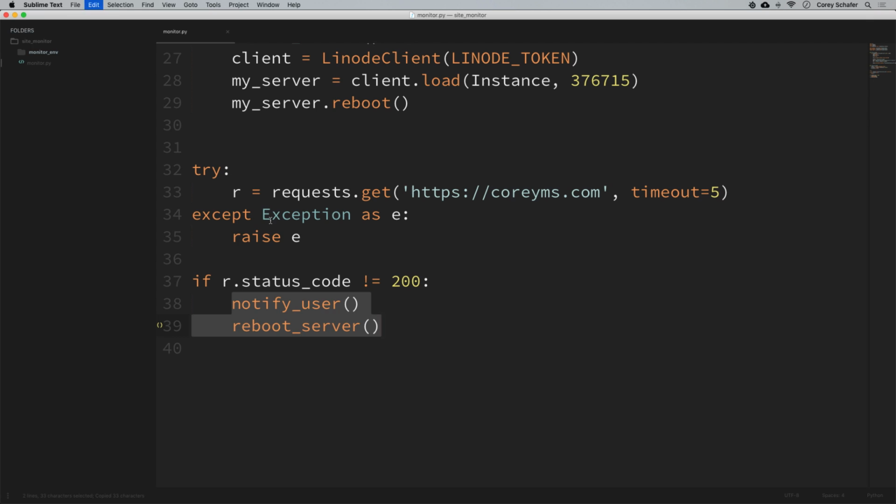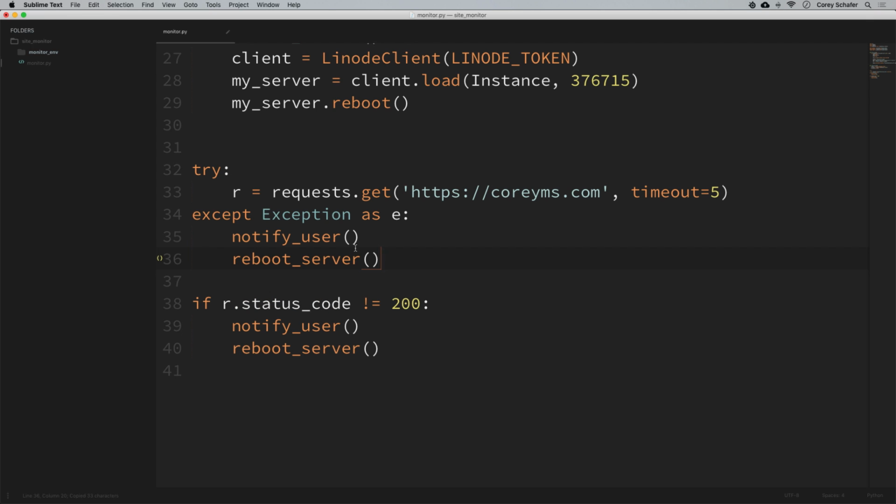So I'm going to want to notify myself and I'm going to go ahead and try to reboot my server anyways. So again, what we're saying here is we're trying to make this request. If we get an exception, I want to send that email and reboot the server. If that succeeds, or if we did get a response, then we're checking, okay, is the response that we got a 200 response? If not, then I want you to also send that email and reboot the server.